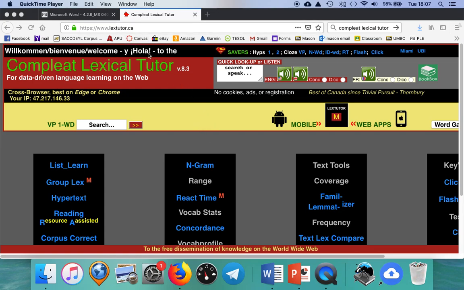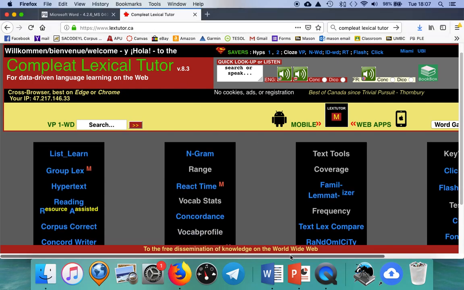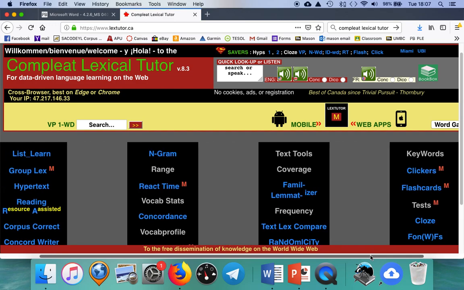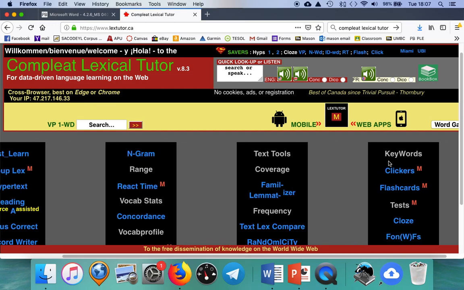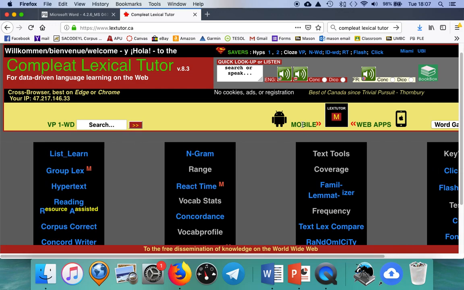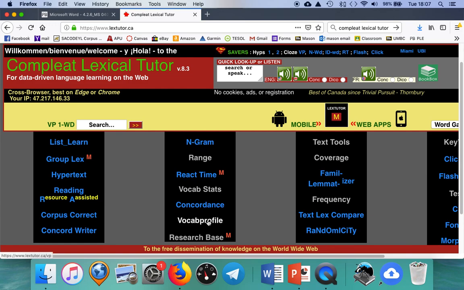So here I am at the Complete Lexical Tutor, lextutor.ca. This is the home page. Lots of different tools here. You can even scroll over to the side to see a couple more. Keywords is one that we will be talking about later this week, so you can keep that one in mind. But here is vocab profile.